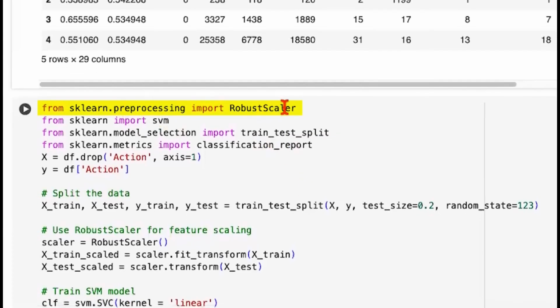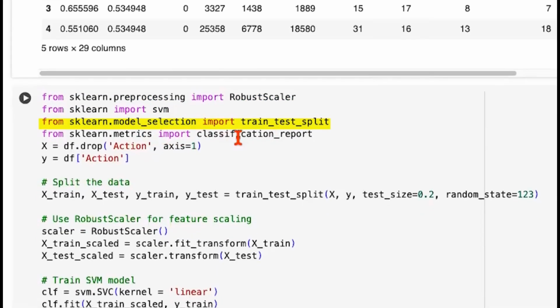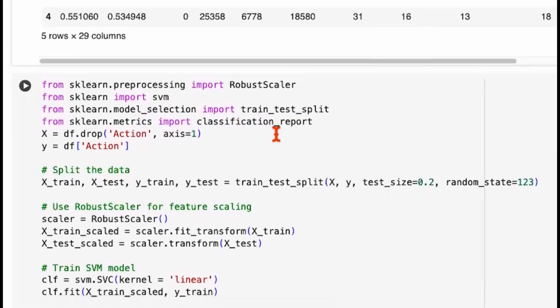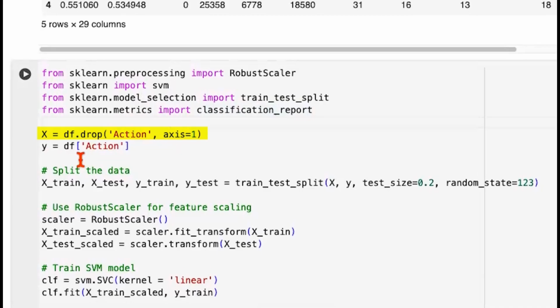So we are importing the robust scaler, we are calling the support vector machines from scikit-learn, we are calling the train test split, and the classification report finally to evaluate the model. Let's first segregate the data. So we are separating the X and Y variables. The Y variable is clearly defined. That's the action column with 4 levels. And X variables would be everything else. So from the overall data frame, we are dropping the action column and retaining it as the Y variable.